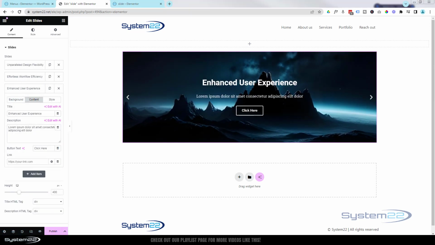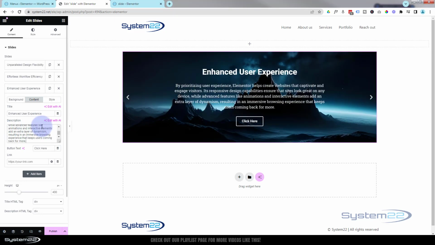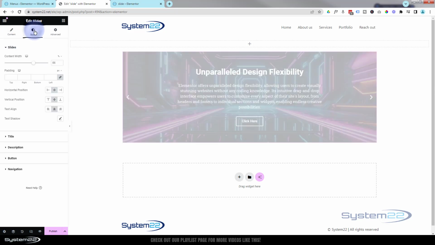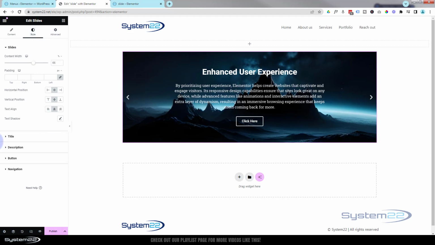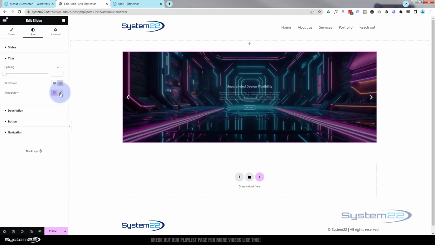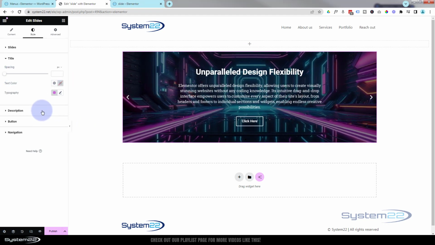And like I say, you can style these all individually, or we can do the group with the actual slider itself. So I'm happy with what's in the slides at the moment. We go to style, we can style it all at once. You've got a title here. You can change the font in typography or the text color. Spacing, I'm going to leave it just as it is.